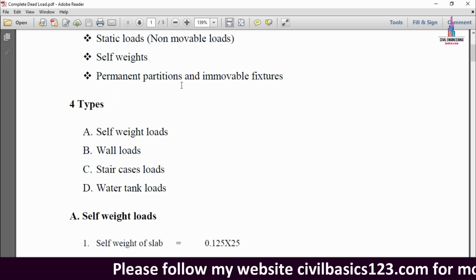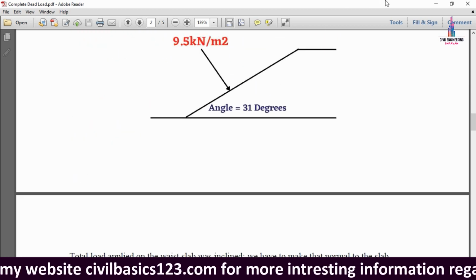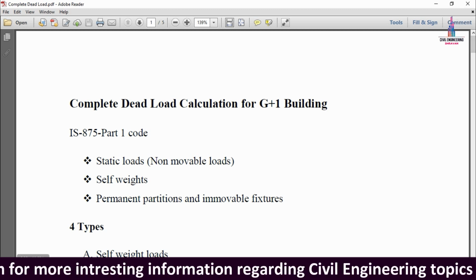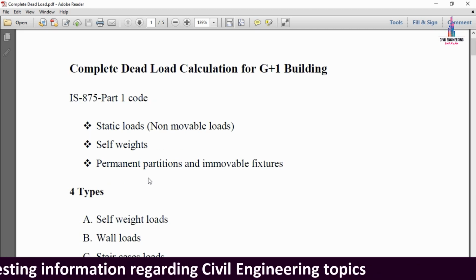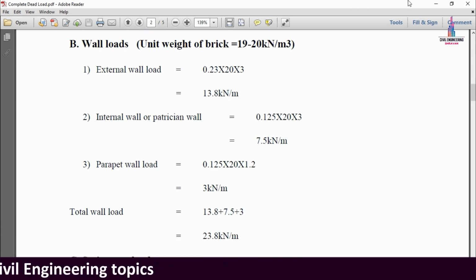This is an important step. Why? Because I am applying all the load cases which are included in this PDF. The same concepts are uploaded on my website civilbasics123.com, so go to civilbasics123.com and read the complete load calculation part for the G+1 building structure.